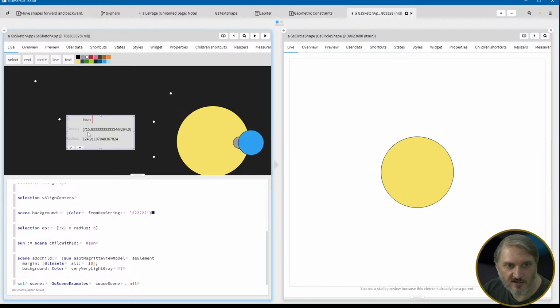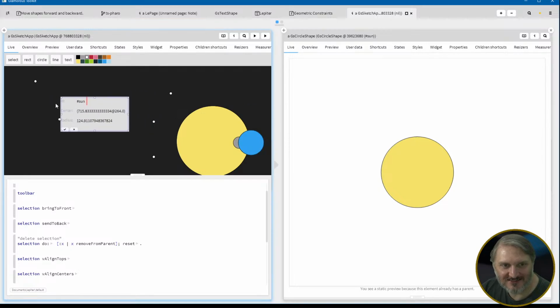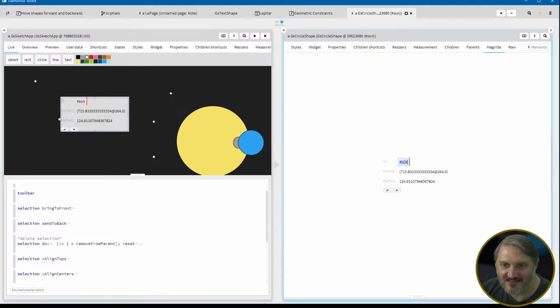Oh, come on. I see the problem. The problem is there's an overlay here. All right, so we got to delete that. Yeah, so there's an overlay, and the overlay is like a piece of glass over the thing. So even though it's there, if I go into the Magritte view and I change the name of the sun to star, and I click check, that should update. It's a live object. Oh.